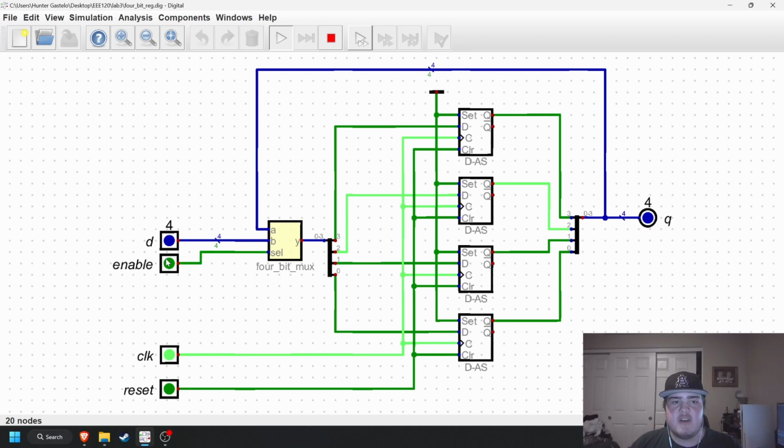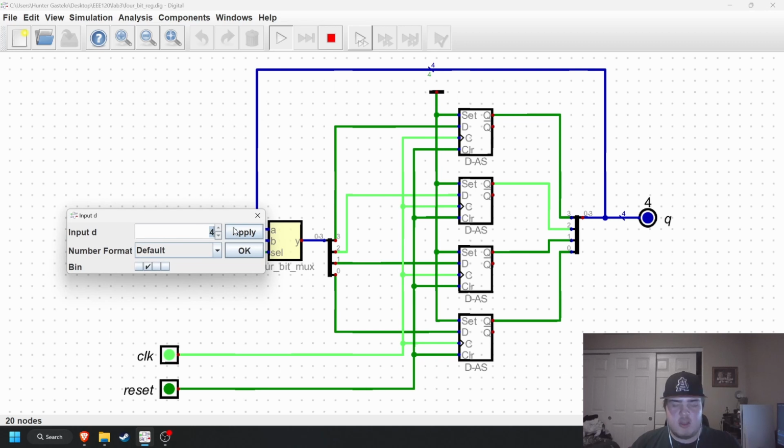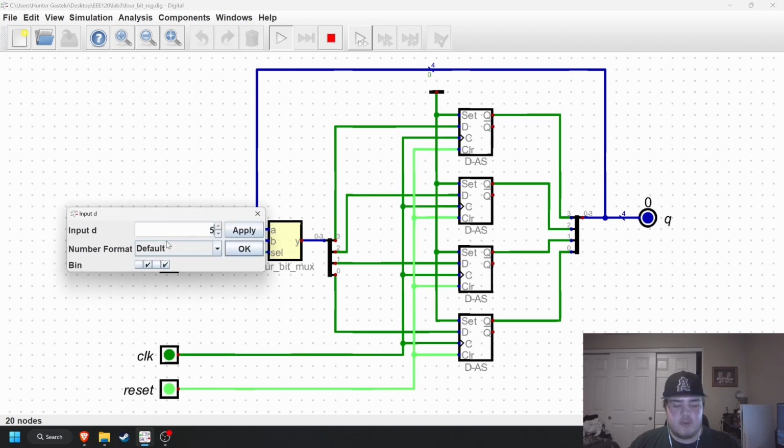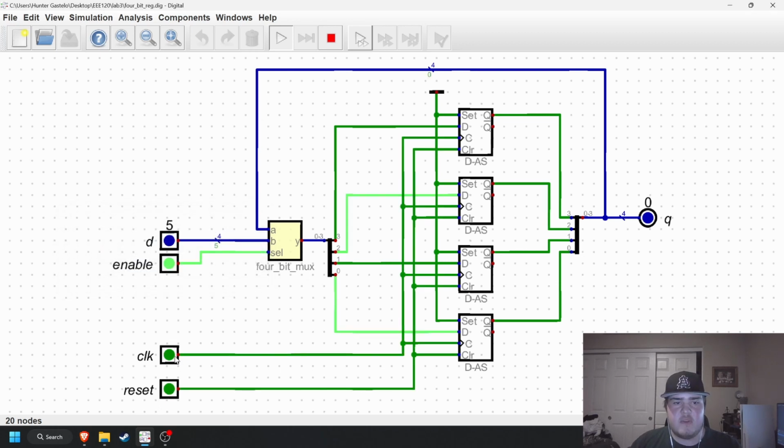If you have the enable lowered, say D is 0 this time, instead of passing D, it passes Q through it and results in the same value. And whether clock is up or down, reset will reset it back to 0.